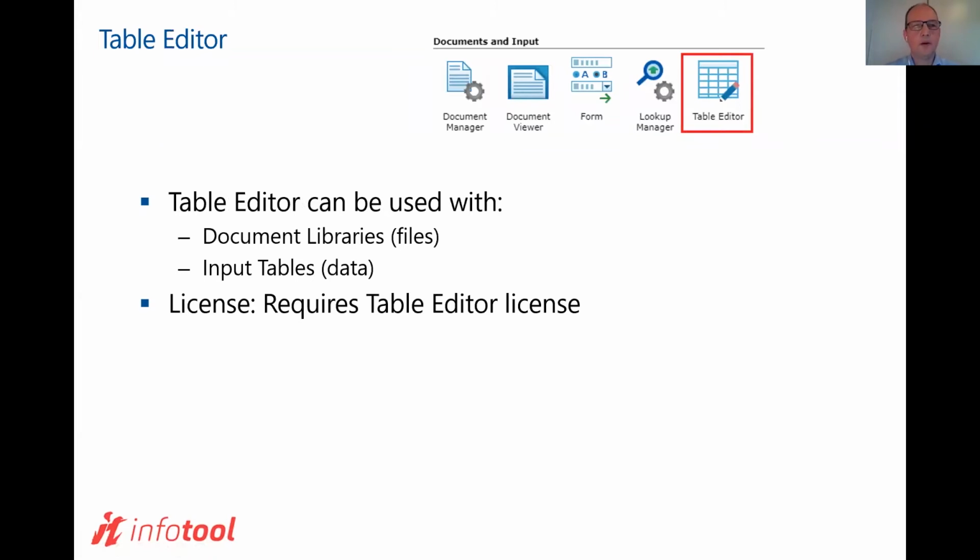Now we go into the table editor portlet. The table editor can be used with either document libraries or input tables. Document libraries are used for files and input tables for data. And for these, a special license is required. So let's start with the document libraries.